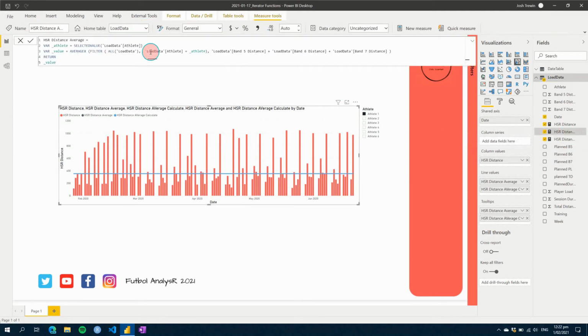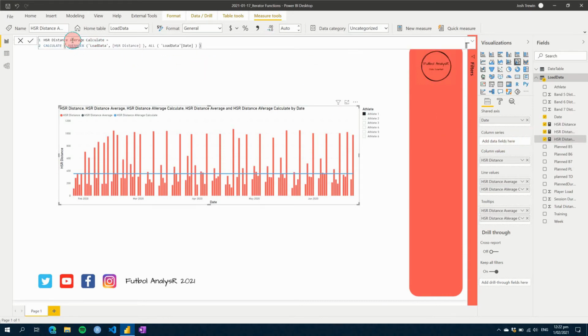So first of all, last time we used some variables to get what we wanted using an ALL function within our filter. And this time all we did was use our CALCULATE function to average our HSR distance over all time for the player that's selected in our slicer. So that was very easy.